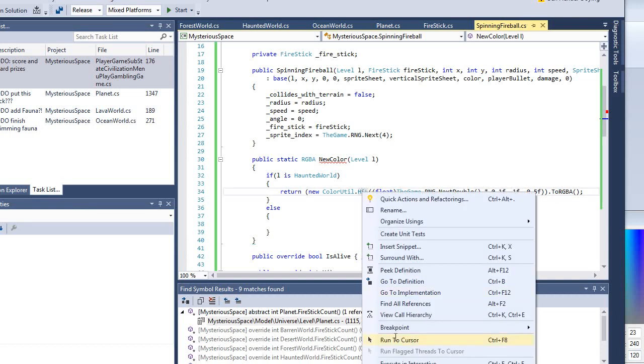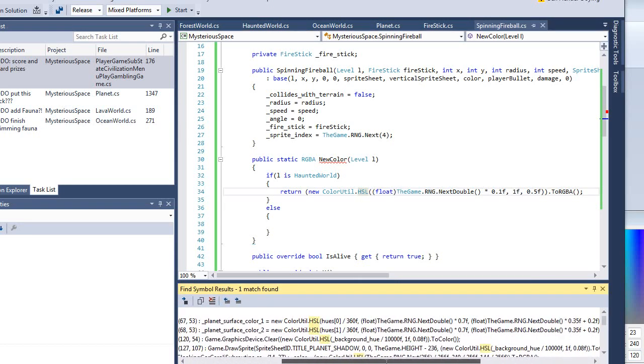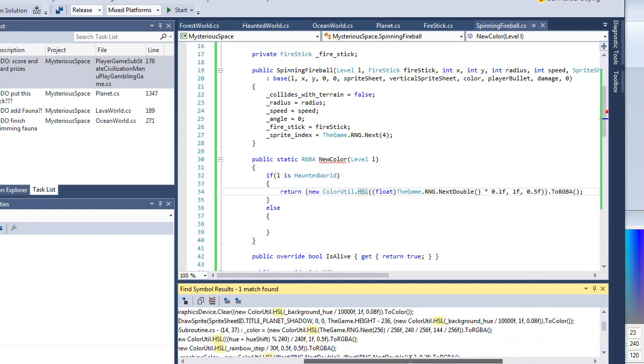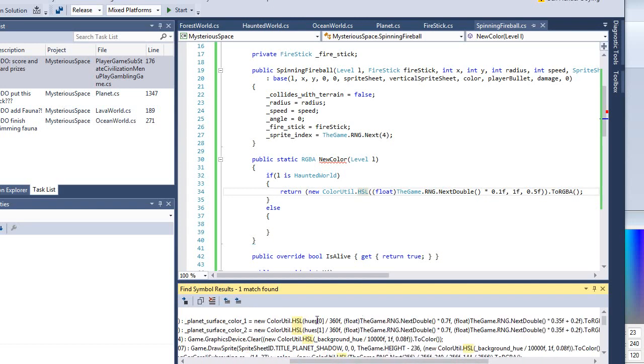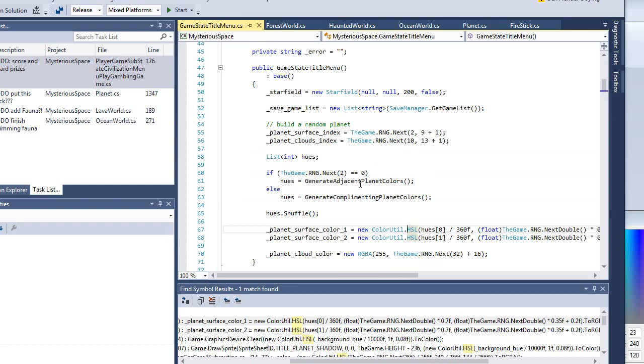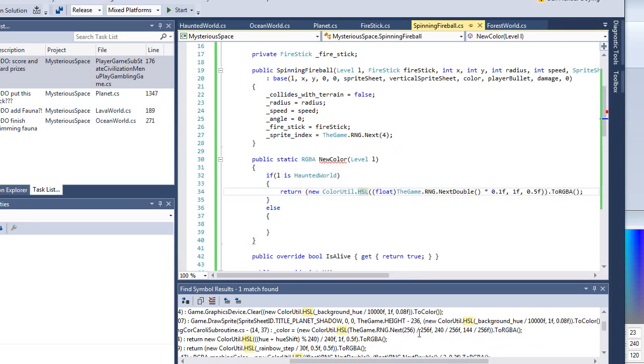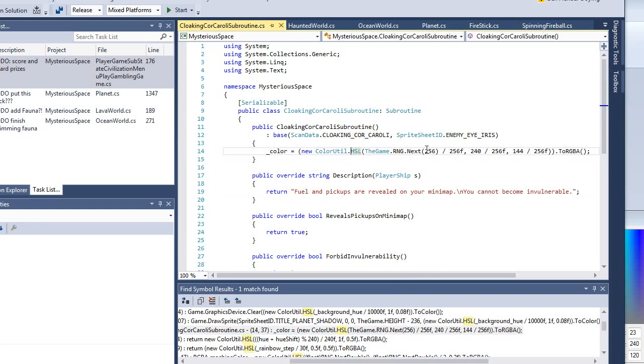Let me find other places where I call. What about all this? Hue 0. Adjacent planet colors divided by 360. Oh, but that's because I went up to 360. Okay. Next 256 divided by 256. Fine, that's my fault. No, see, no. 240.